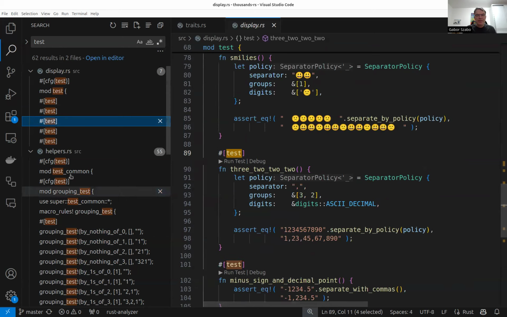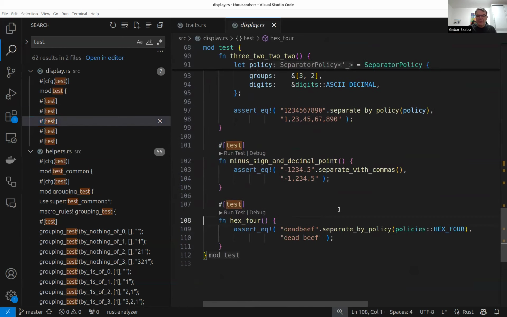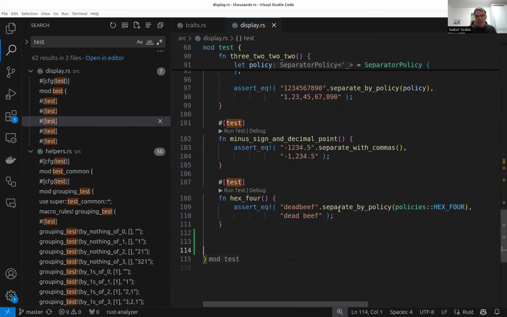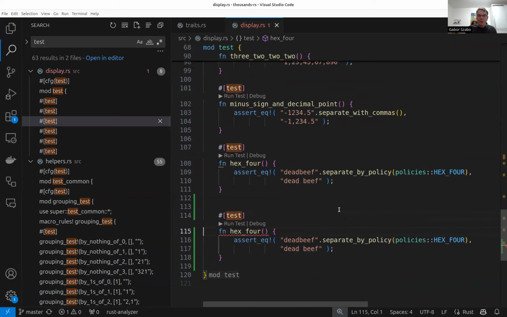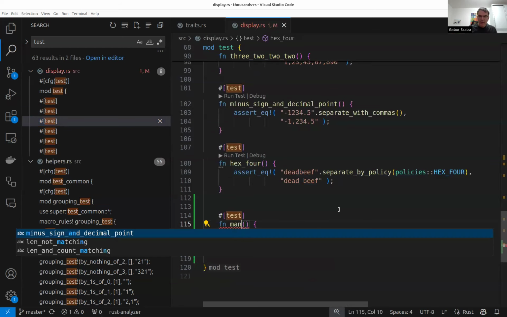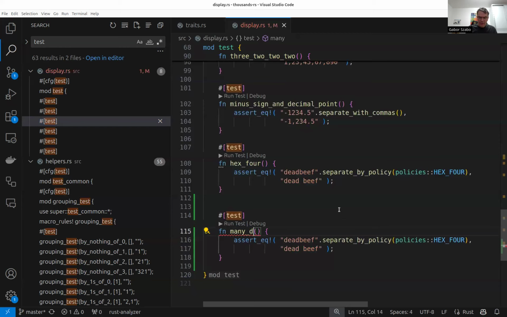These are all the tests here. So let me try to add another test case here, for now at least. Maybe there is already one, I just couldn't find it. So many digits after the decimal, and that would be this. So I have a number that looks like this: 1, 2, 3, 4, dot, and then 6, 7, 8, 9.